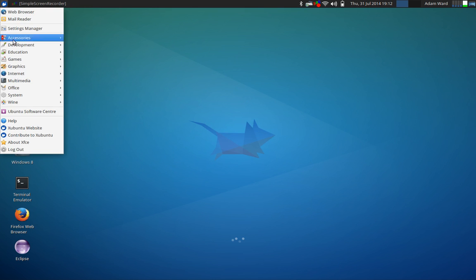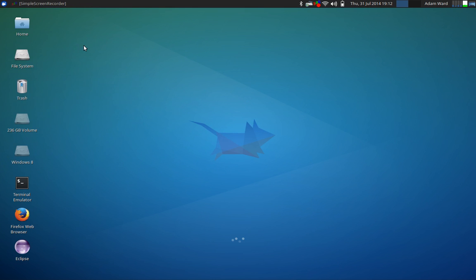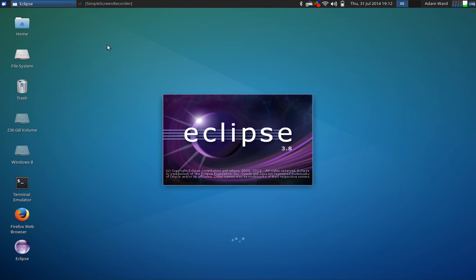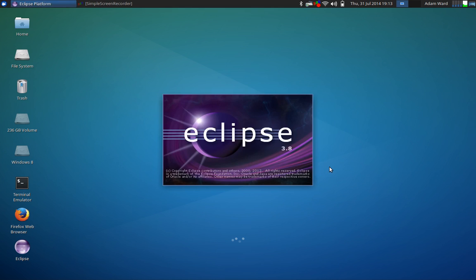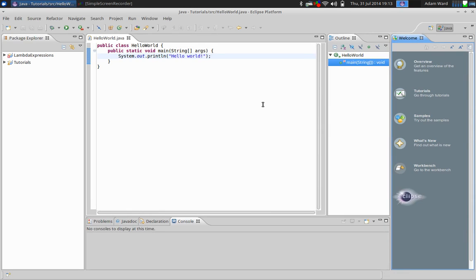Now, on Ubuntu, you'll see it under your development menu right here, Eclipse. Let's launch it just to show you that it installed correctly. You'll see Eclipse 3.8. That's the version that'll be installed. And choose your workspace. I'm just going to use the default one. Just a warning, if you're using this on Raspberry Pi, it takes about 5 minutes to load. It's pretty ridiculous, but of course the Raspberry Pi is slow. And it'll load your workbench.